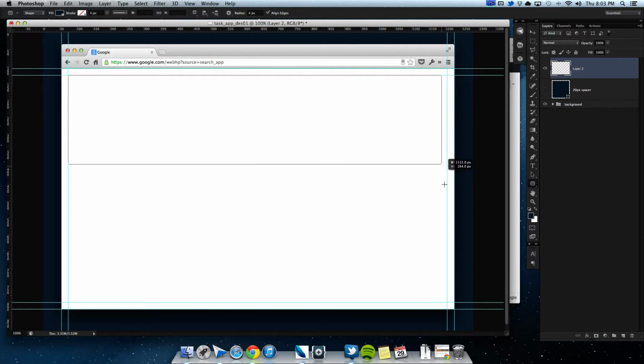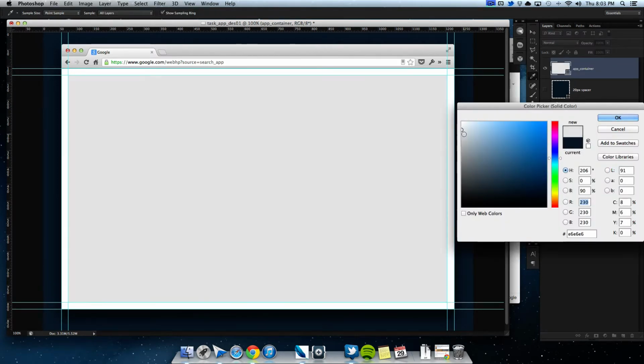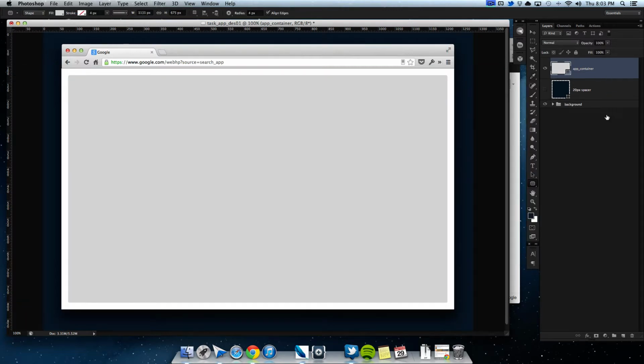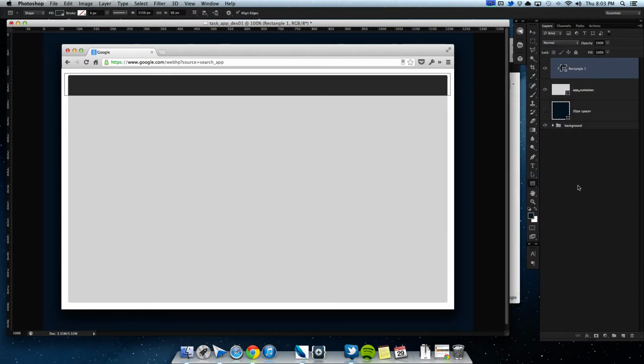Just drawing out a quick rounded rectangle box, and this is going to be the container for the whole task application. Now what I do is draw out another rectangle, and this is for the top bar. And don't worry about sizing it correctly because I'm going to use a clipping mask and it's just going to constrain it to the proportions of the container.